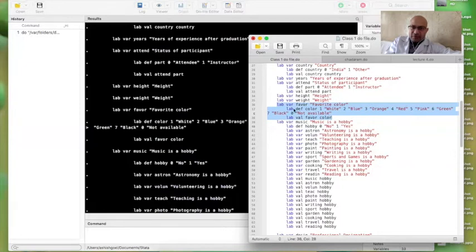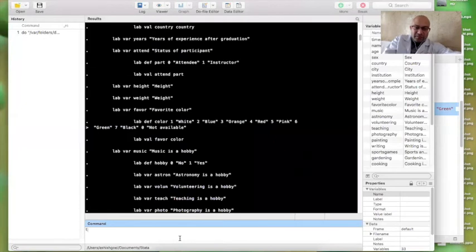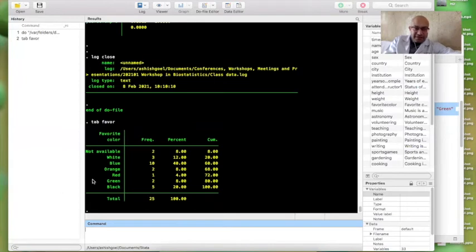And now if I want to tabulate the variable favor, what comes? I just give it the command tab favor. And instead of giving me 0, 1, 2, 3, 4, 5, 6, 7, it has given me the value labels here. It's not available for 2 individuals. White is favorite for 3 people, blue for 10, orange for 2, red for 1, 2 individuals have green as their favorite, and 5 have black as their favorite. And the total number of observations in my data set is about 25.